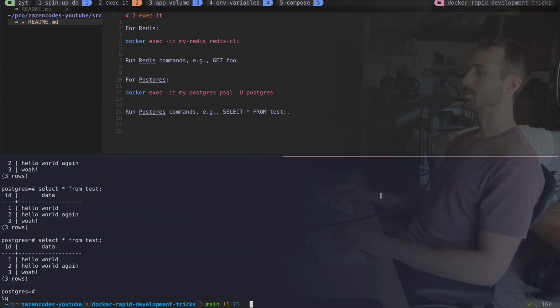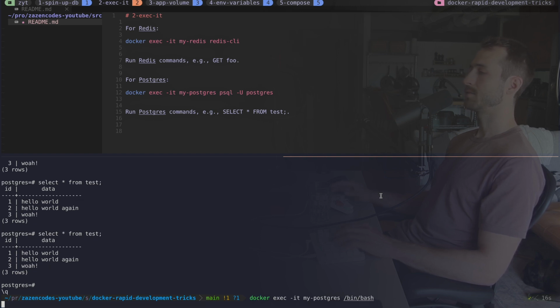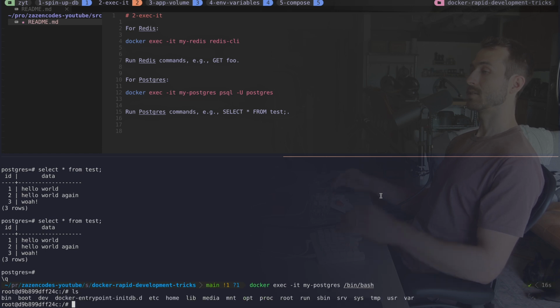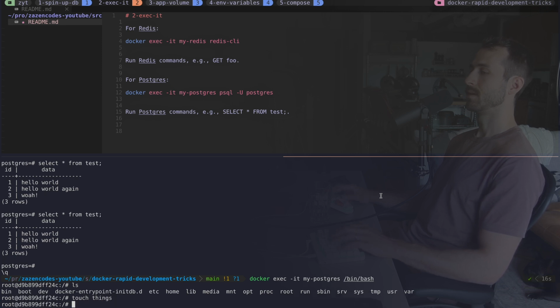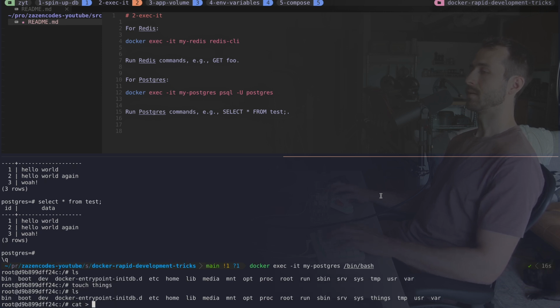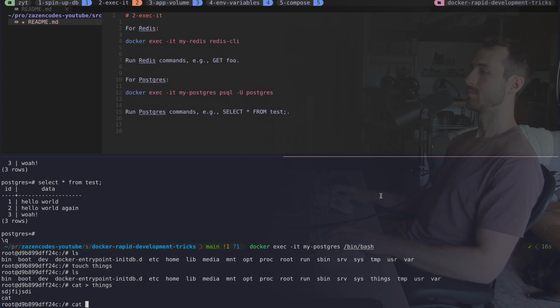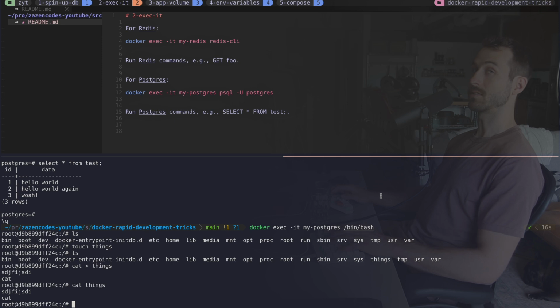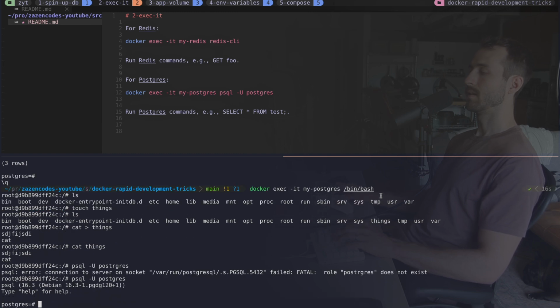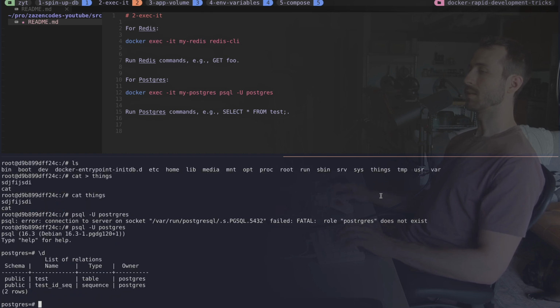And just like I showed you before, if I get out of here, what I could do instead is say /bin/bash. Before I just said bash, and that just gets me into here in a bash environment where I could create files, and I could put data into those files. Here my file's called things, but then inside of here I could say psql -U postgres. And then I could do the same thing that I was doing before.